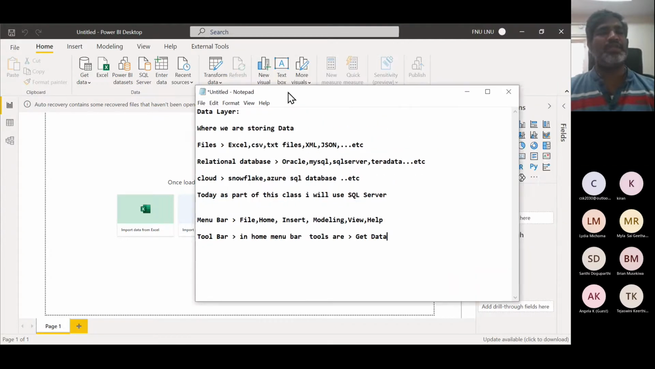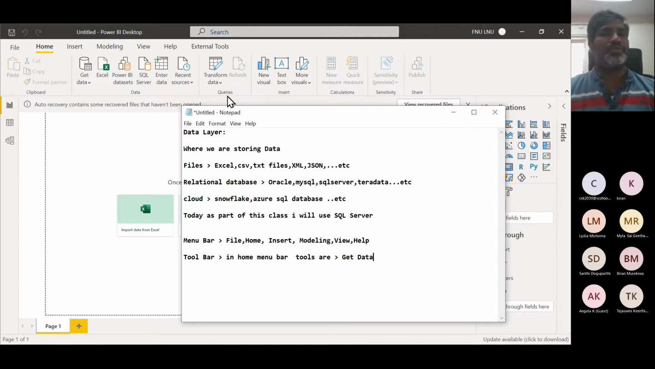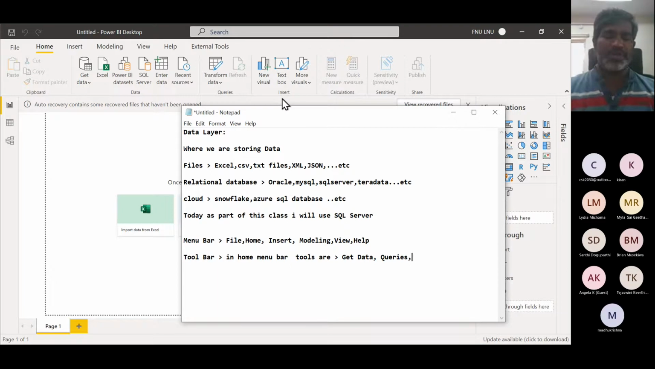Second, we have here Queries. We are going to create queries here. This is the queries section. This is the insert section. We are going to insert some visualizations, some text boxes, some more visuals here. This is the calculation section. We are going to do some kind of calculations, and so on.